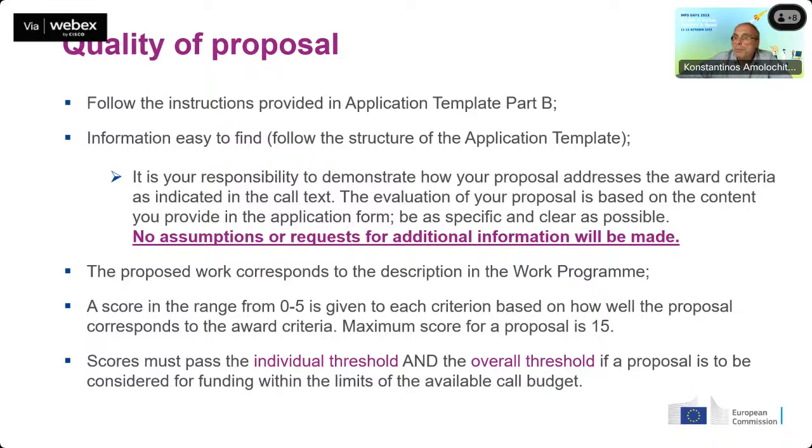Always remember that the range of score goes from 0 to 5 for each criterion, okay? And of course, the maximum score that a proposal can get is 15, if we have 3 criteria. And scores must pass. Always remember the individual threshold for each criterion, which most of the time is 3, and the overall threshold, which is 10.